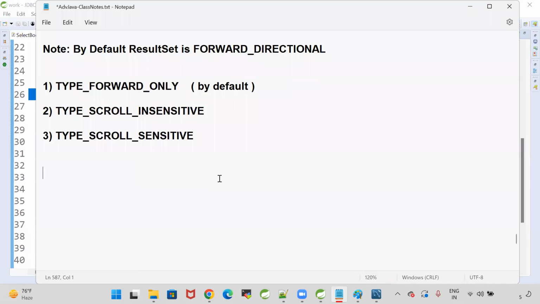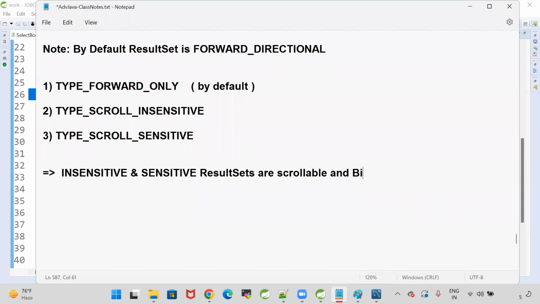Insensitive and sensitive result sets are scrollable and bidirectional.